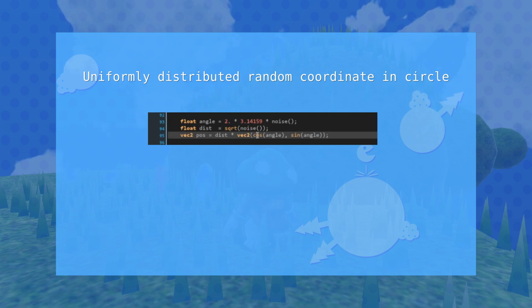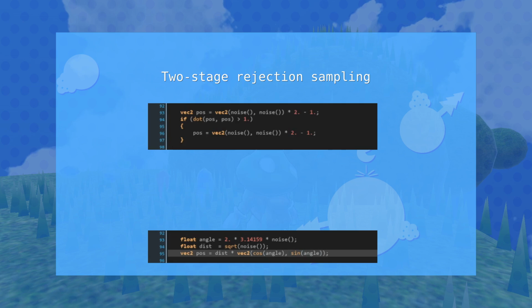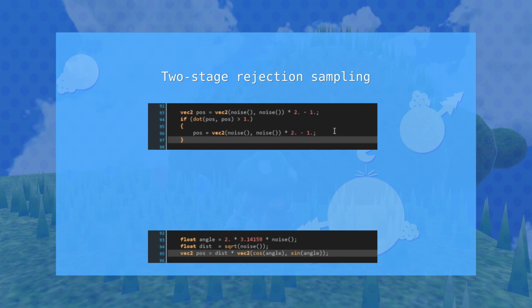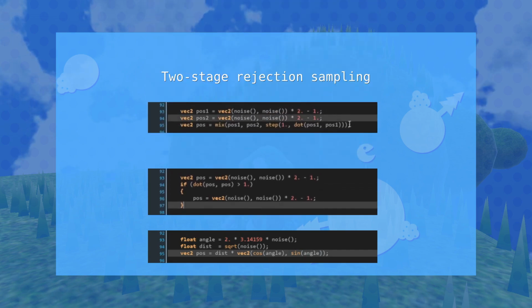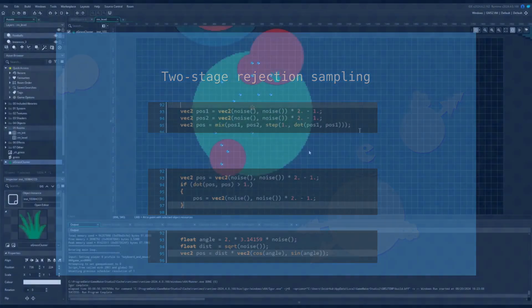I like avoiding square roots and trig in my shaders when I can, so I will use a two-stage rejection sampling instead. This means that I first get a random point, then check if it's within the circle, and if it isn't, I find a new random point. In theory, you should repeat this process until it succeeds, but I'm happy with doing this just one time. Shaders also don't like if and else, so here's a shader-friendly way to code a two-stage rejection sampling.